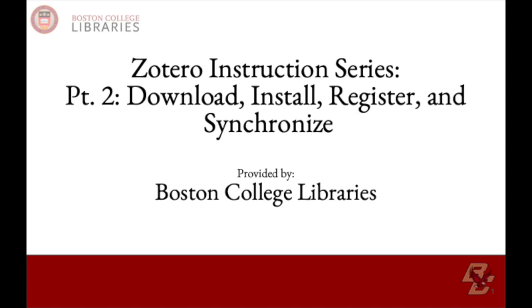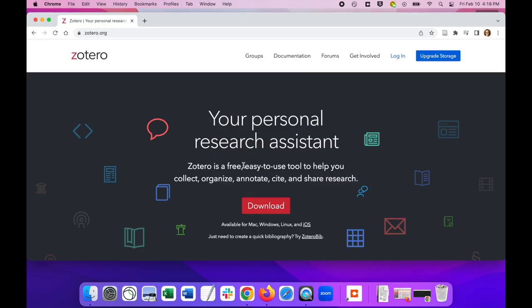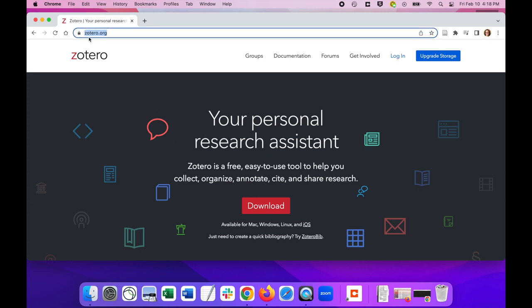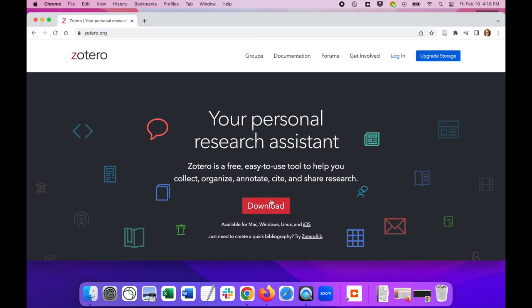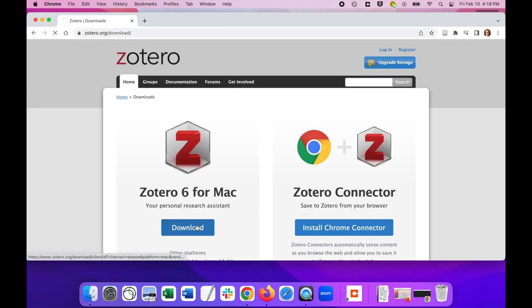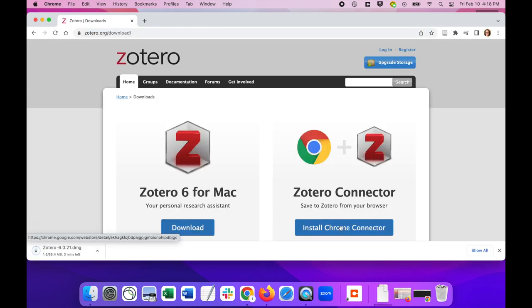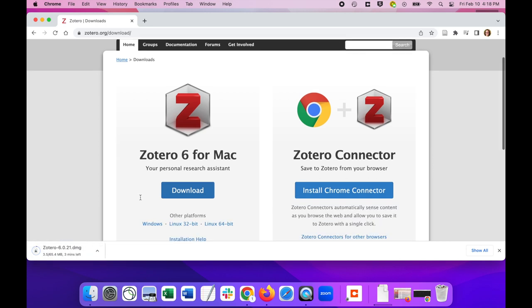In this video, we will walk through how to download and install, register for, and synchronize our accounts within Zotero. To download Zotero, go to the browser of your choice and head to www.zotero.org. Click the big red download button. On this page, click Download on the left.